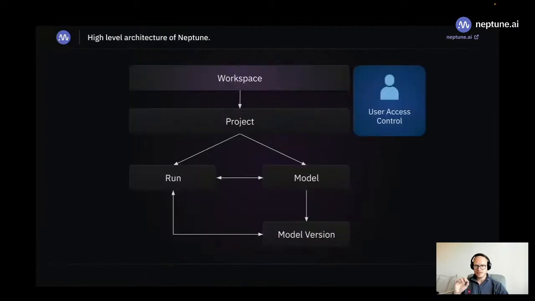When it comes to Neptune's high-level architecture, this is how it looks. On the very top level, we have a workspace, and I will show you very soon how it looks. Then we have a project, and a project is comparable to a machine learning use case. So for example, if you have a ranking model, it would be stored under a single project, and then you would have runs that are equivalent to your experiments.